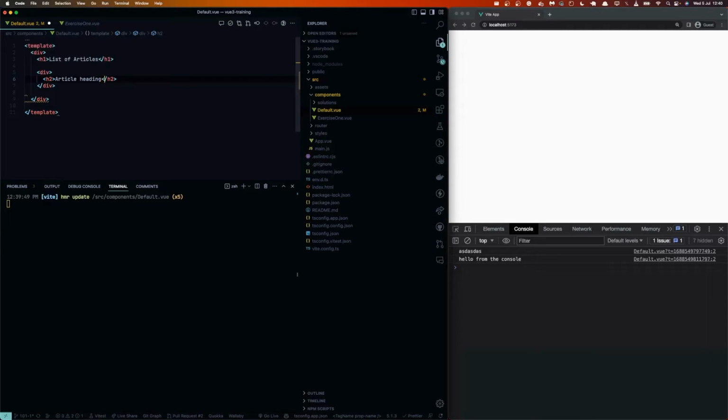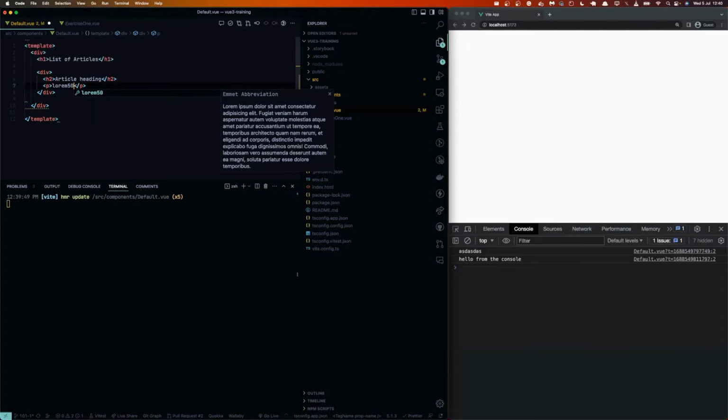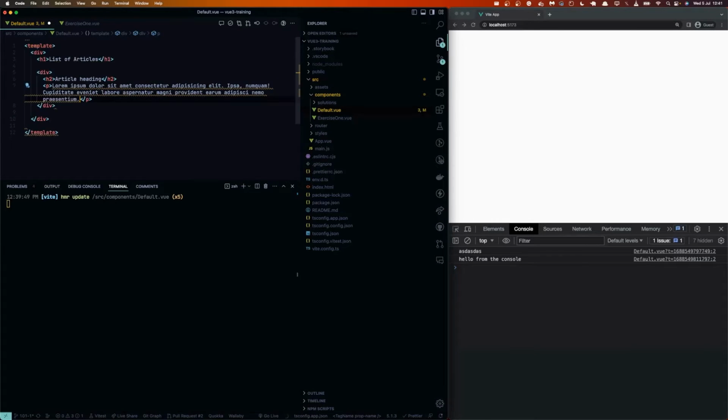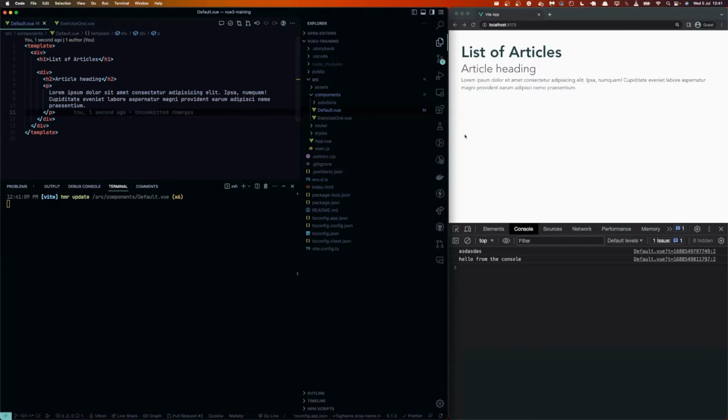Article heading, and we need some kind of content for our article, which is going to be the excerpt for our article, so the summary. So let's just say some lorem ipsum text, and this is Emmet. If you're using VS Code, you can just type lorem and then a number, and it will generate some dummy text that you can use. So this is what our article looks like.